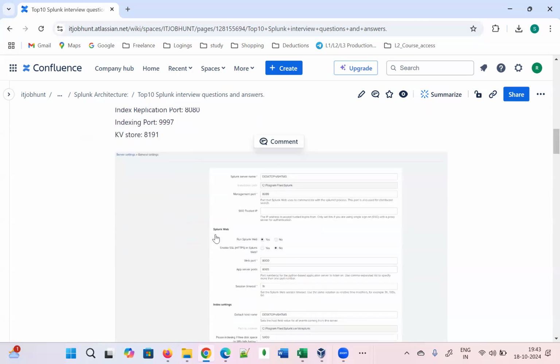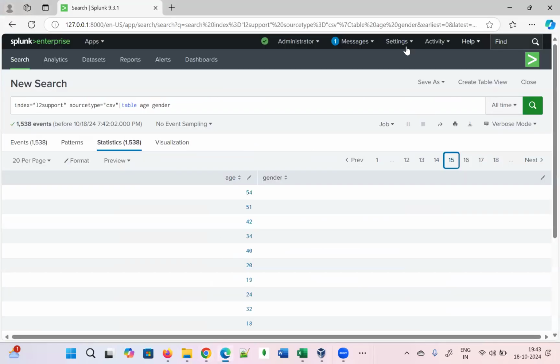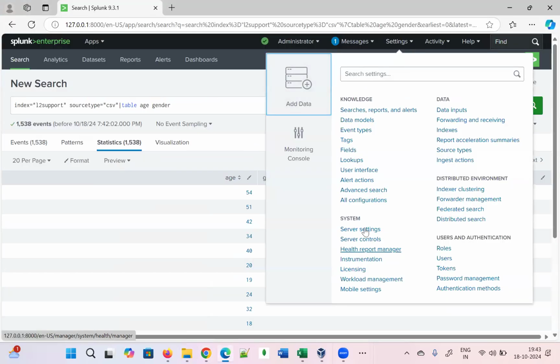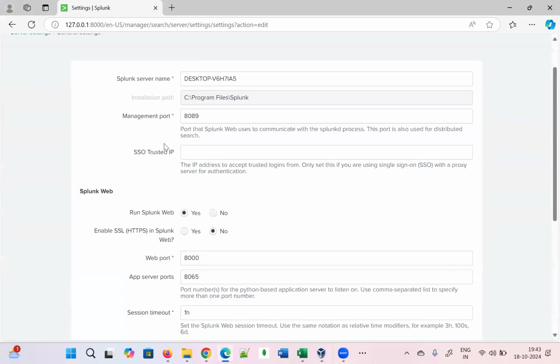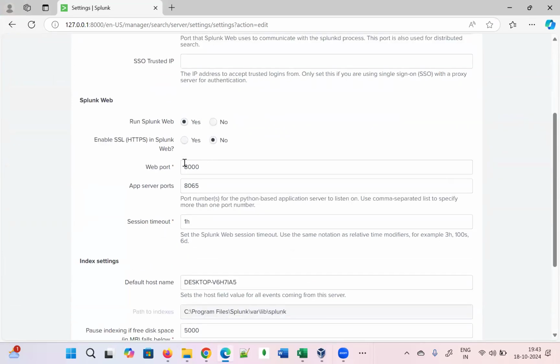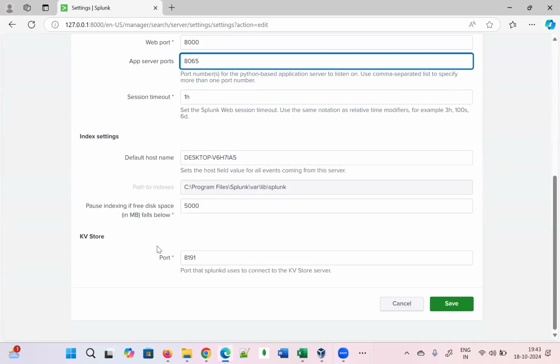And where exactly you need to see it, I have shown you here: server settings and general settings. You will be able to see those things. Let me go ahead and show you that. Go to Settings, Server settings, then General settings. Just click on General settings. Management port is 8089 and web port is 8000. App server port is 8065 and the KV store port is 8191.